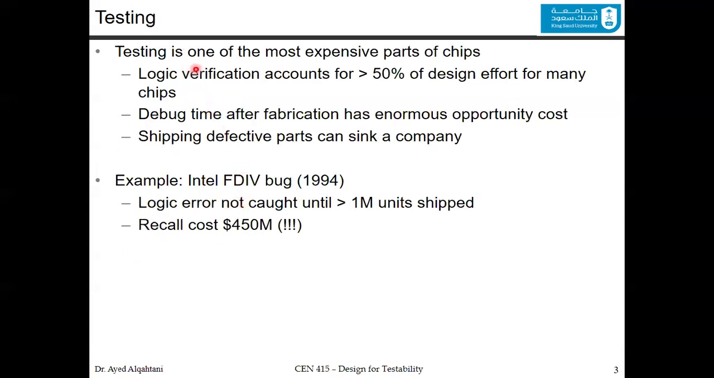So testing is one of the most expensive parts of chip design. Logic verification usually accounts for more than 50% of the design effort for many chips. The debug time after fabrication has enormous opportunity cost as well. So there is a good amount of cost for testing.